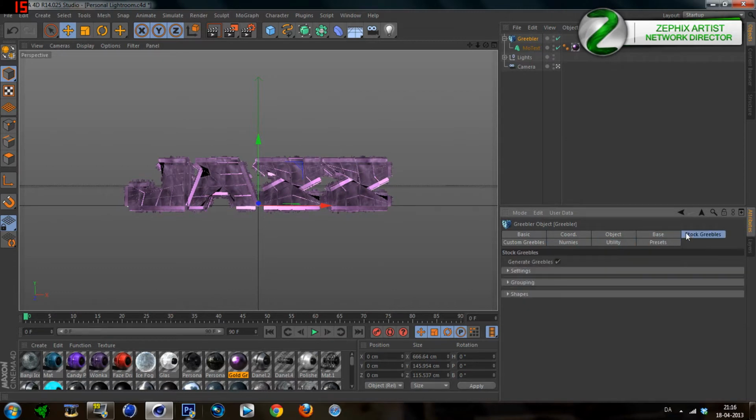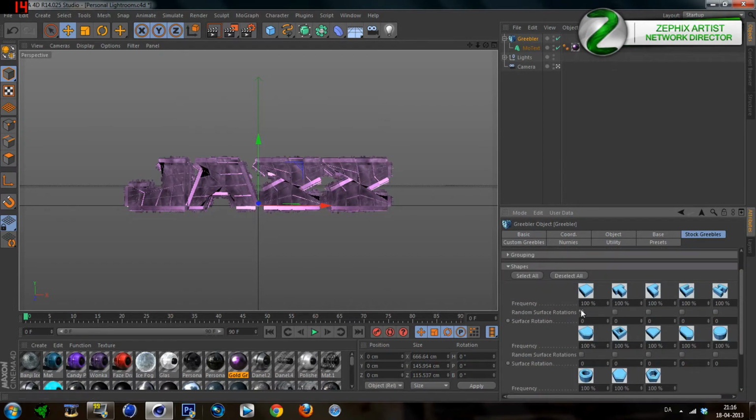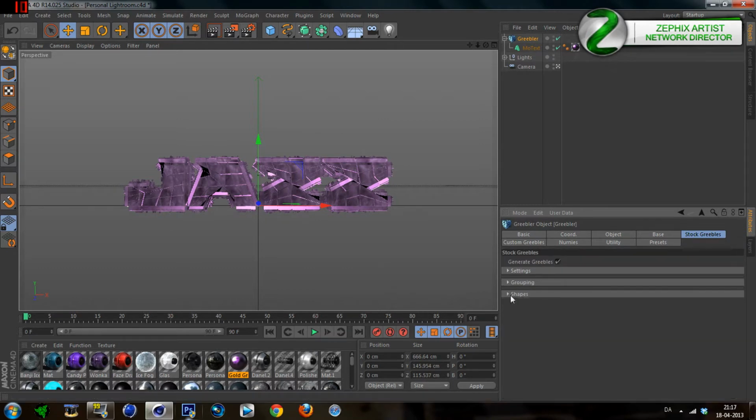Let's see. Stock shapes. Okay, so we can add some shapes if we want. And yeah, you can do a lot with this program. I'm just gonna go over this basic thing. So now that we have this, it's good enough for the tutorial's sake.